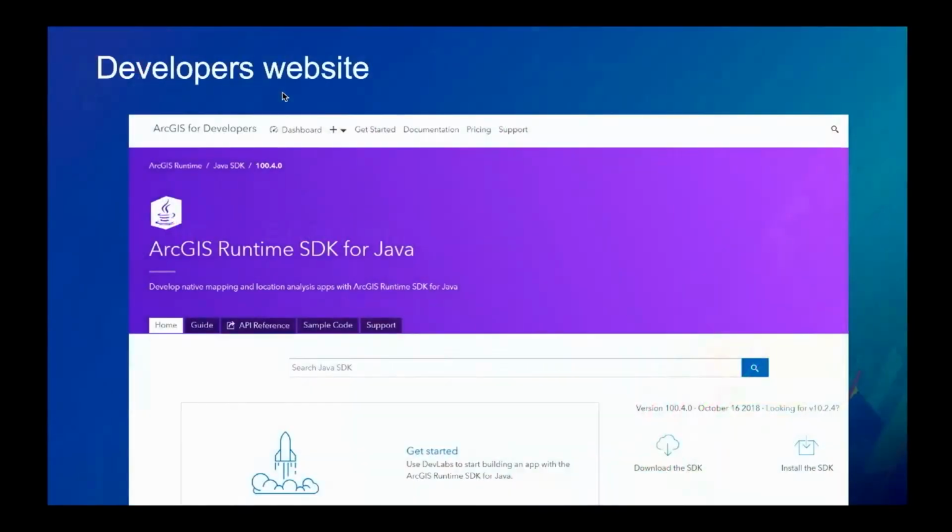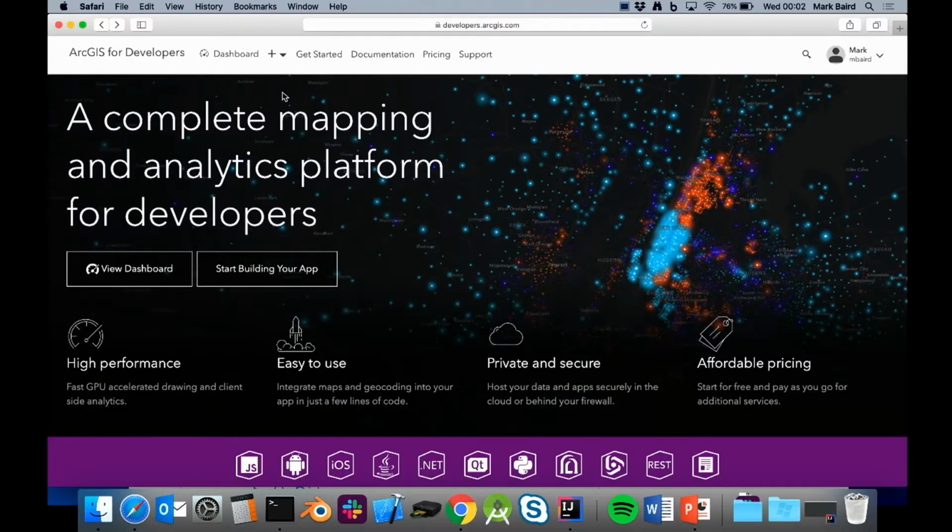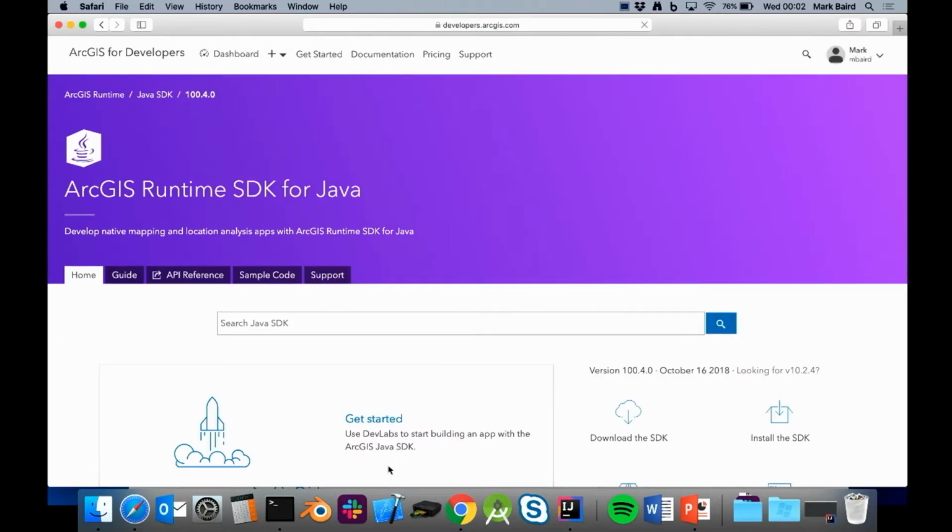So a great place to get started if you're new to the SDKs is go to our developers website, developers.arcgis.com, and we've got a landing page here for all of our developer technologies. So it could be you're wanting to write JavaScript applications or Android or iOS or Java or .NET, but we don't speak about that in here. So let's go and take a look at Java.